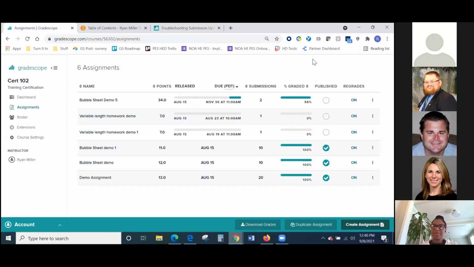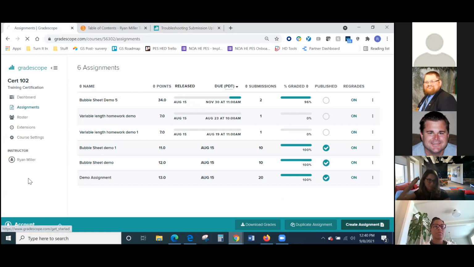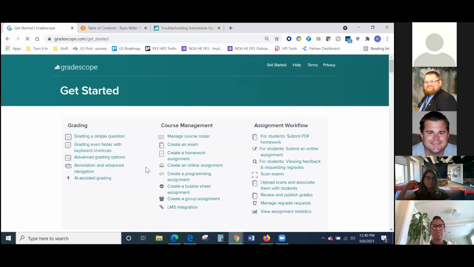The last thing I'll leave you with too: anytime an instructor is inside their Gradescope account, down here in the bottom left, if they click on account or this little up arrow here, they can click on this getting started guide, and it will take them to this page with links to videos on pretty much how to do everything inside Gradescope. There are some student-facing ones as well if they want to link to those, but really great resources. And that's a really good page too.